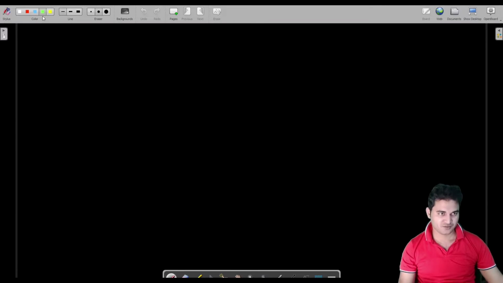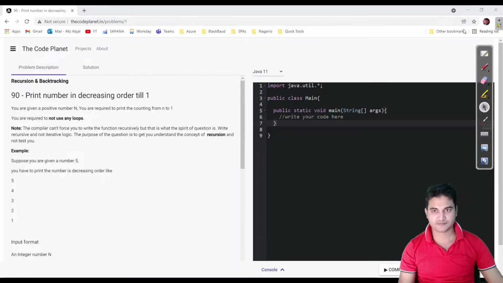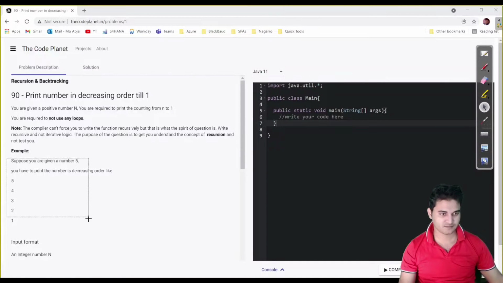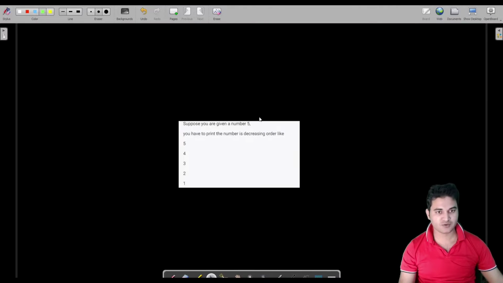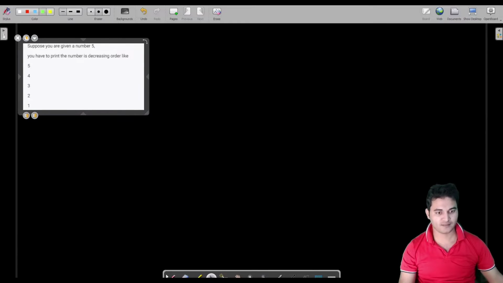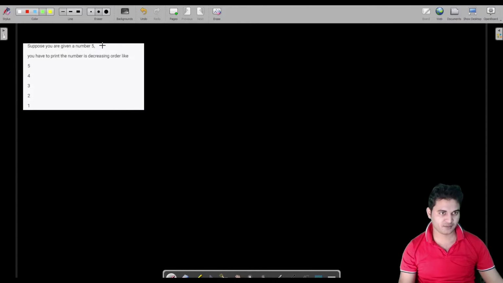Fine. So the problem is this. Take this example. This is the problem which we have to solve. You would be provided a number and asked to solve it like this. You have to start from that number and go till 1. Until that number reaches 1, you have to print the numbers. With that, we are going to start recursion.